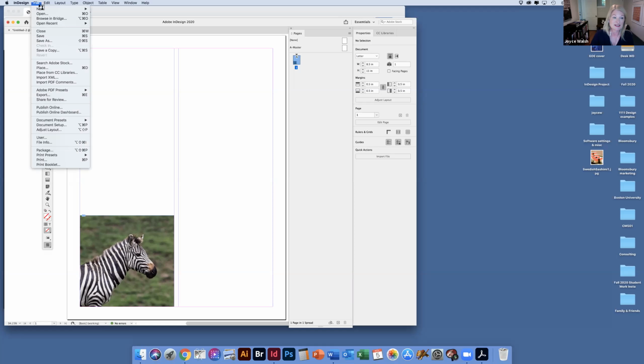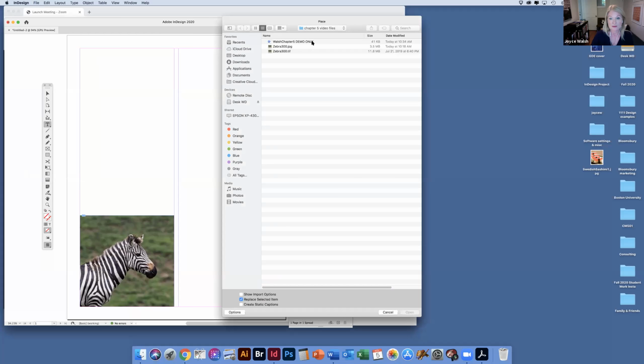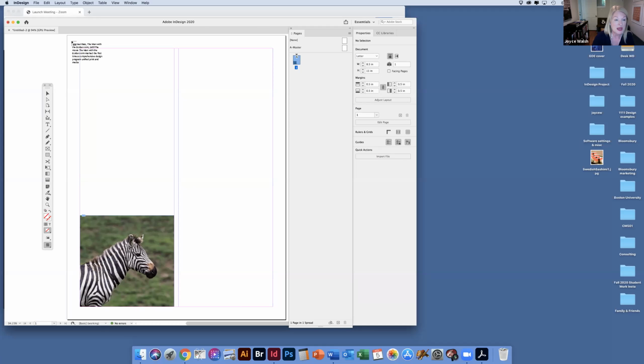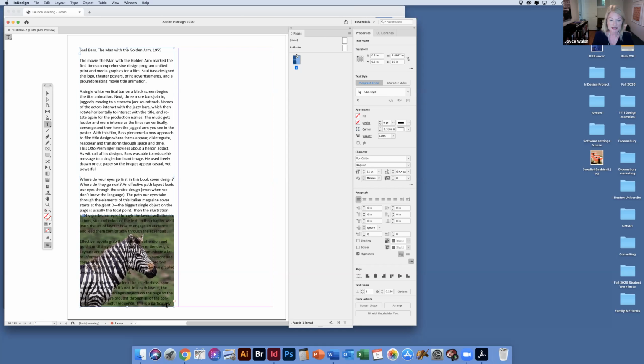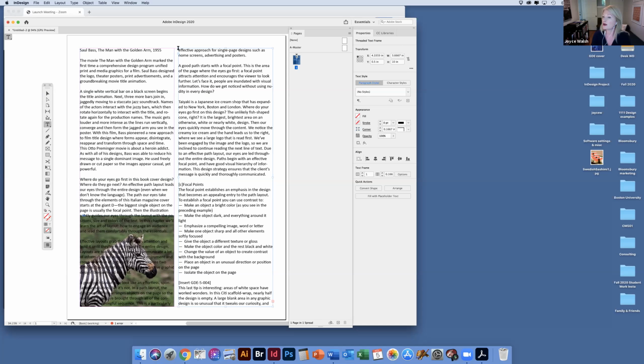Now I'm going to place some text. So File, Place, or Command D, and I'm going to select the Word doc that I wrote chapter 5 in. Press Open, and I can just click at the top of this column and start placing that text. And notice that little plus sign in the square. I can click on that and click and place column by column, right?